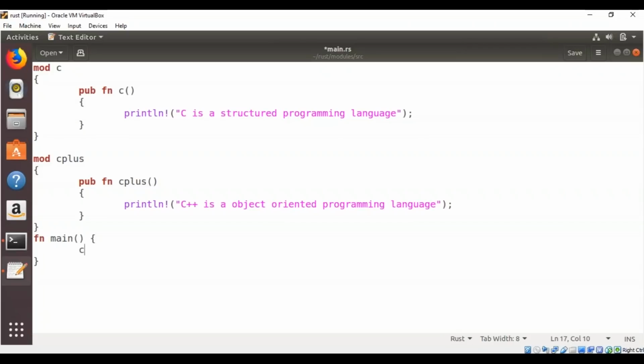Function main. Now within this, I'm just going to call the two functions. So I'm basically specifying the module C along with the function C. So I'm just calling this function, okay? And the other module is C++, and the name of the function is also C++. Okay, so this is the name of the module and this is the name of the function. So basically in this program, there are two modules, which are C and C++. So what I'm doing here is I'm just calling their respective functions. That is, the module C has a public function called C, and similarly C++ has a function called C++.